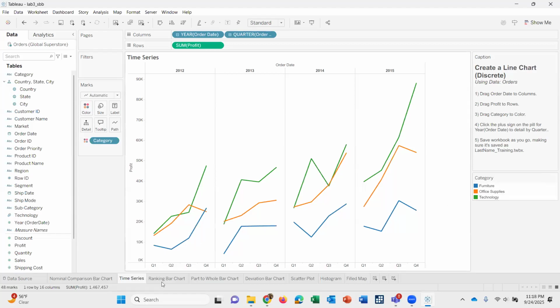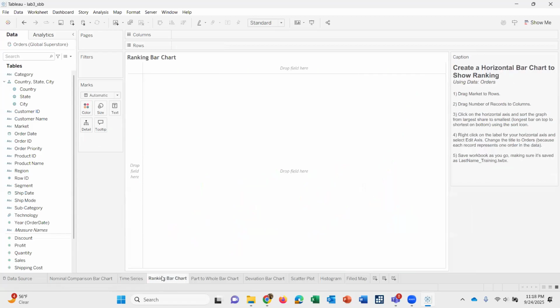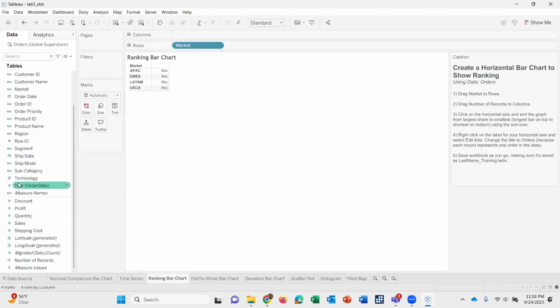Let's go to the ranking bar chart. To create a horizontal bar chart to show the ranking, we're going to drag market to the rows, and then we're going to drag the number of records to the columns.